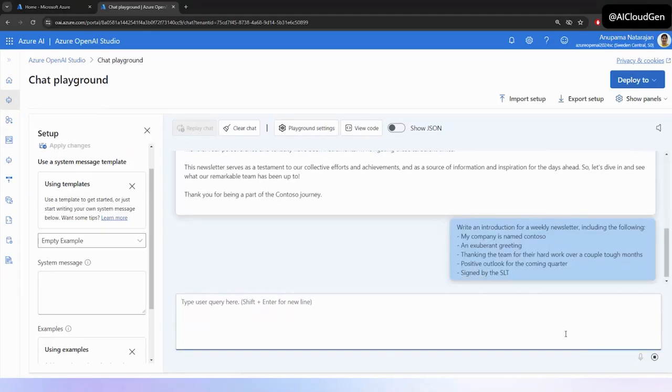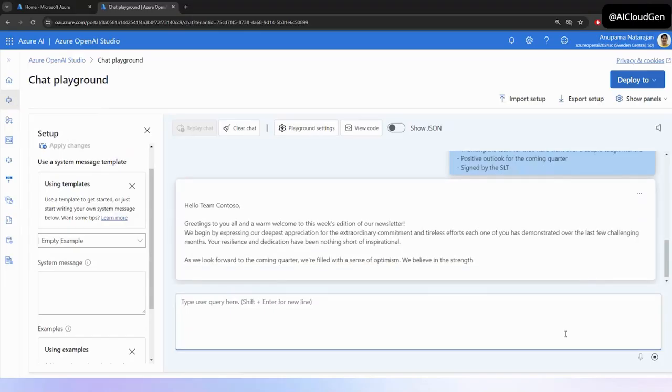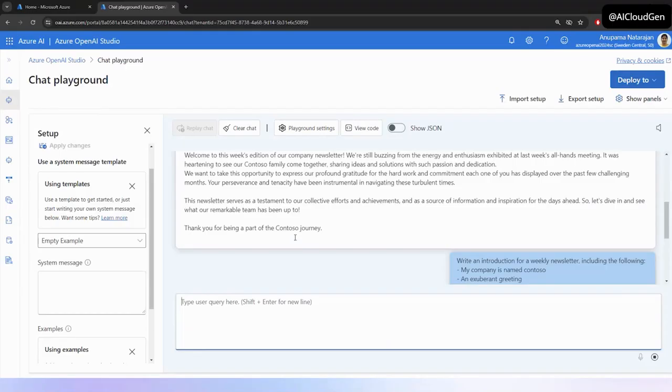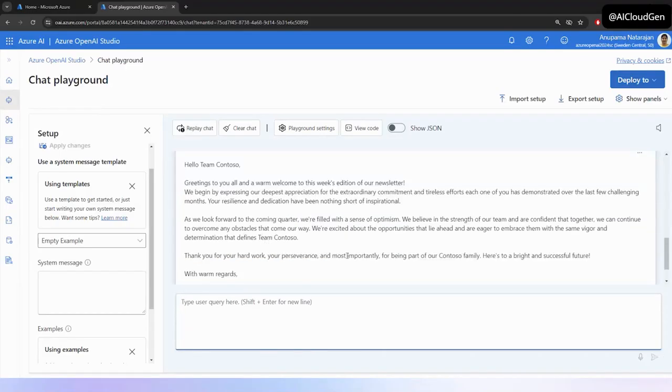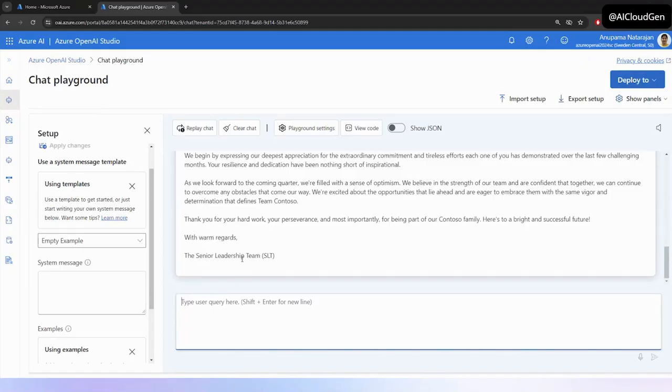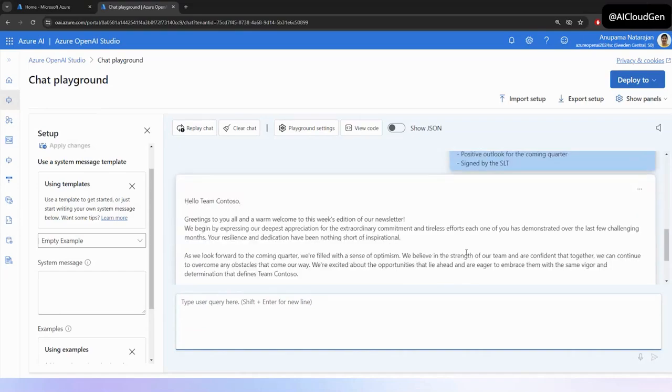So now if you send this to the large language model, it is going to read this prompt and tailor the response a bit more based on what we have provided. If you notice here, previously there was no signature or anything saying who actually wrote the newsletter, but now you can see it is signed off by the senior leadership team because we specifically asked for that. This is exactly what you can do with instructions. The more detail you incorporate in your instruction, the model will understand exactly what you are expecting it to deliver.